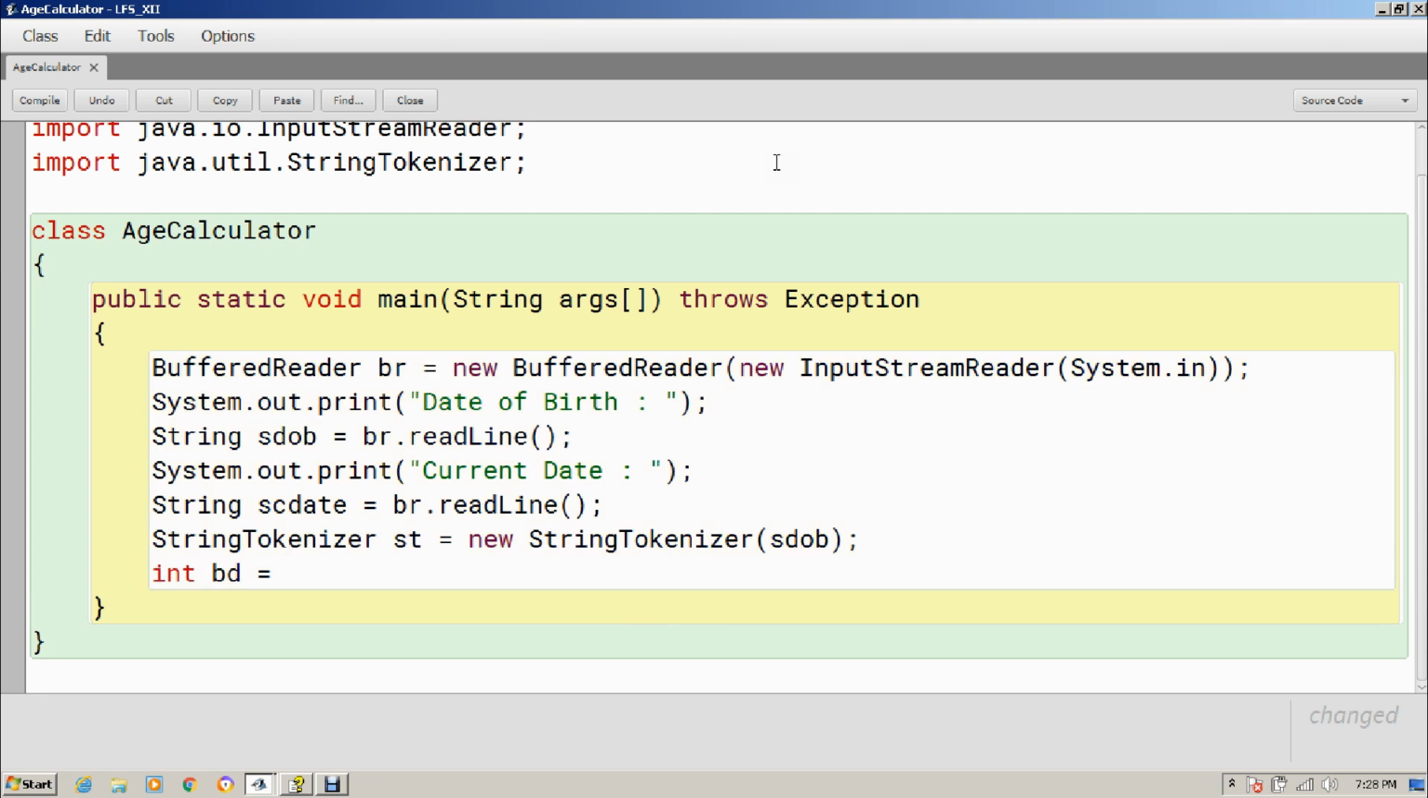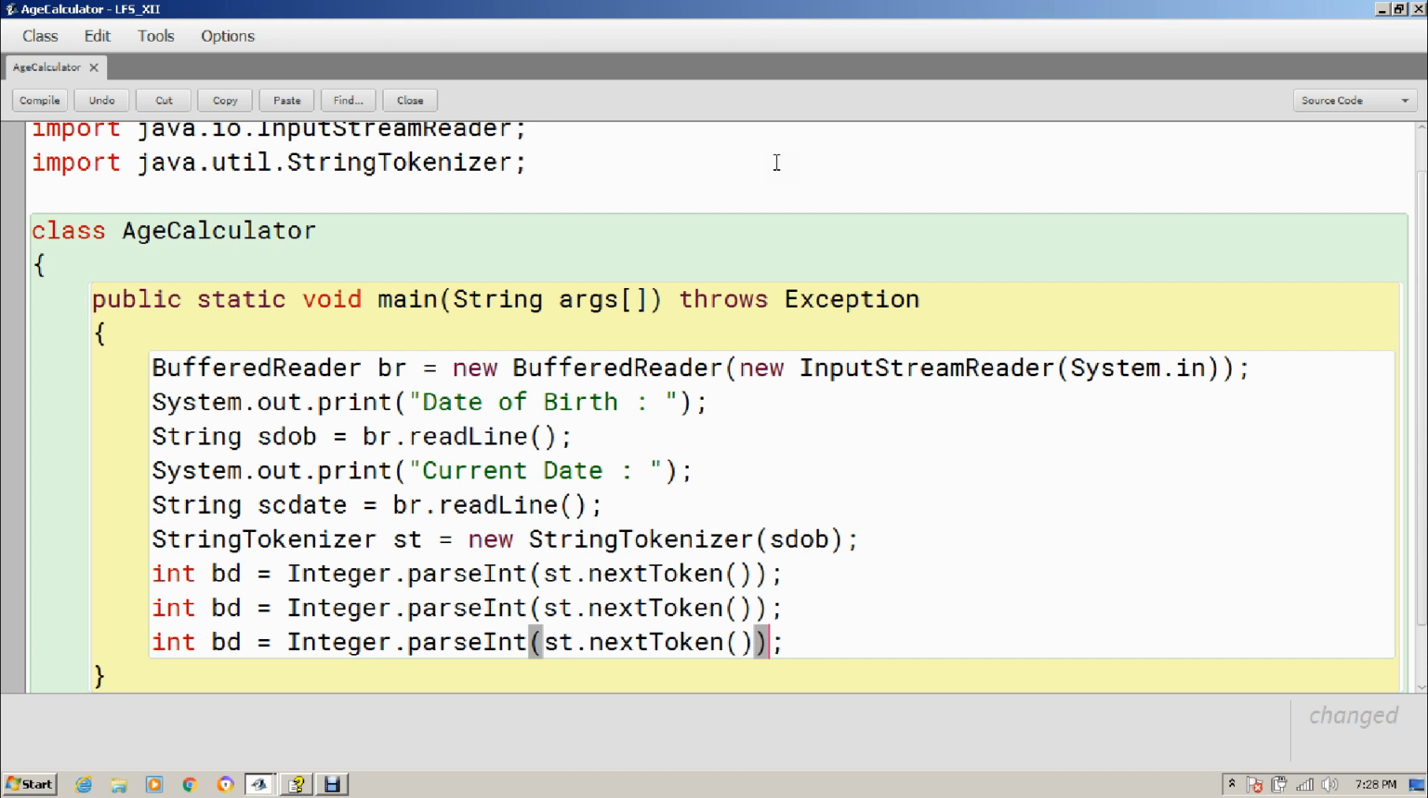So birthday will be Integer.parseInt, and what I am doing, I am calling the next token from this st. Because I am calling it for the first time, it will return me the first part of the date of birth, that is the day itself. I have to call it 3 times because I need birth month and birth year as well. So 2 and 3, and I just need to change the variable. Next token method will be the same. So birth month and birth year, and the same thing I will do for current also.